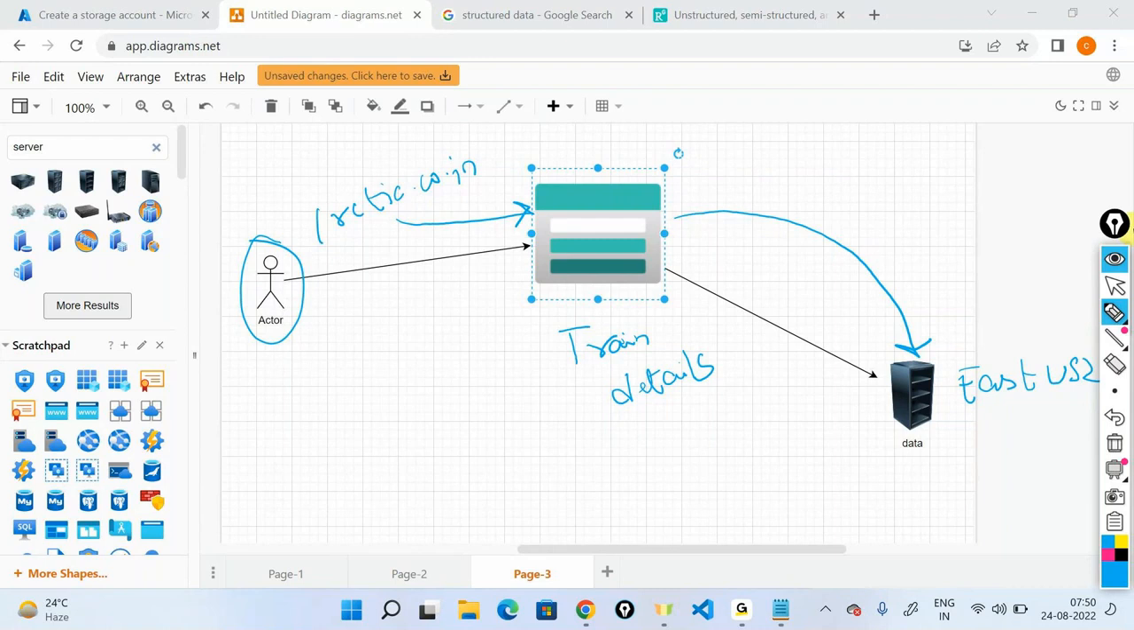The server will tell, okay, fine, not a problem, I'll give it to you. The server will respond back to the storage account. The storage account will respond back to IRCTC. IRCTC will respond back to you. All this time period between when you click that particular thing and the time you actually get the data is called latency.